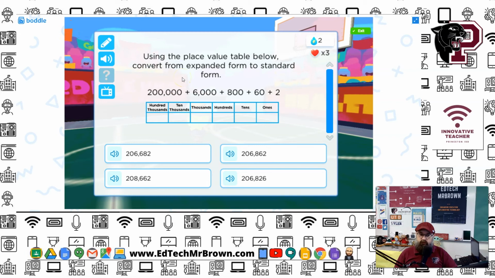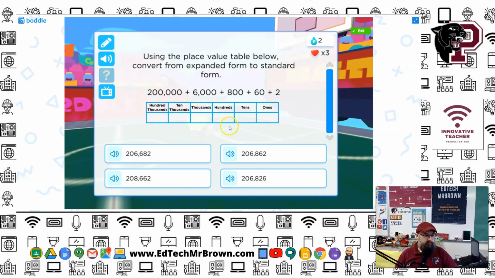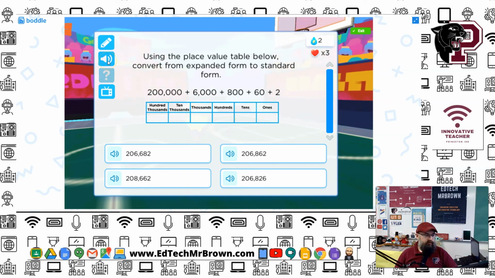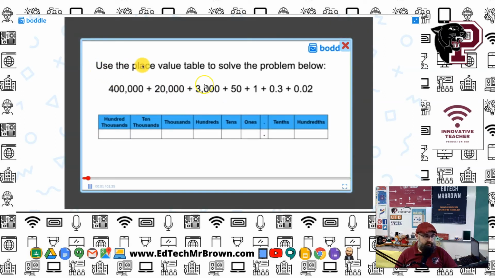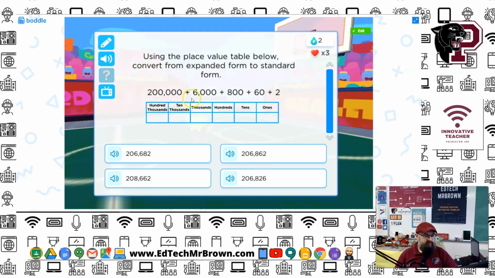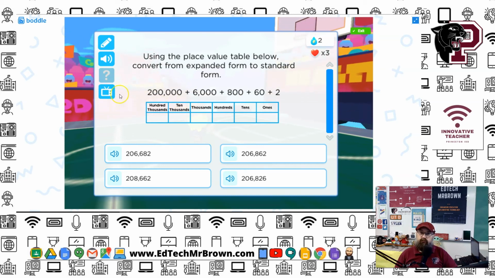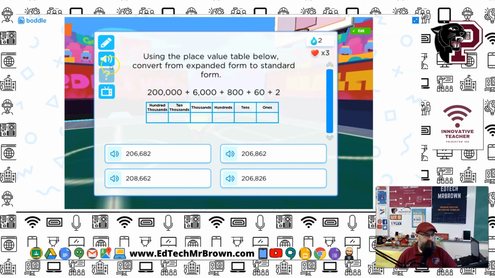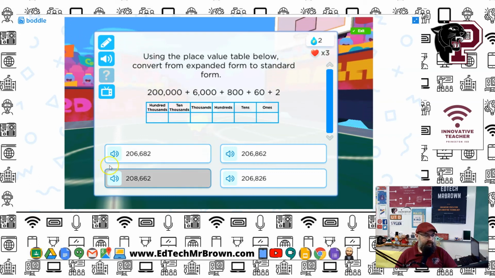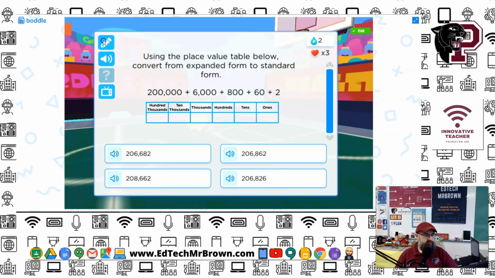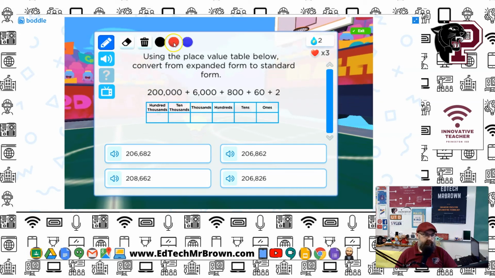All right, so this is pretty cool. We're answering math questions here. We have the ability for it to read the questions to us. Let's see what the video does. Use the place value table. So we've got an example. It's kind of reteaching us the concept there if we need to review that. We had the speaker to read it to us out loud, and we also have the speaker next to each of the answer choices. So look, we've got some little tools even for working on this.